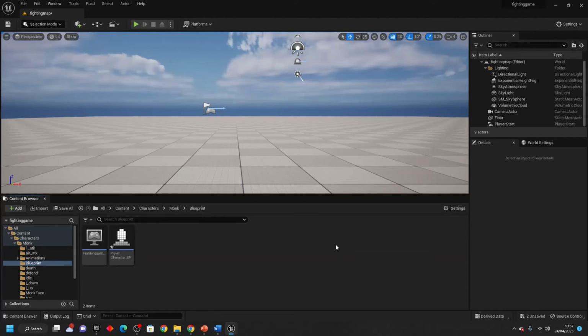Hello. In this next lecture, we're going to add local multiplayer to our fighting game. That way we can play it with our friends or family members. Now, in Unreal Engine 5, they changed the way that we add local multiplayer.